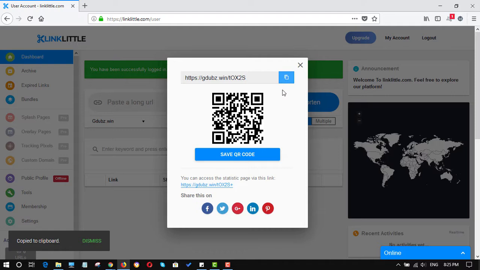also you can easily share your URL on popular social media. Every time you need to access the statistics of the URL, simply put a plus sign at the end of the URL and visit. Then you will be automatically redirected to the statistics page.